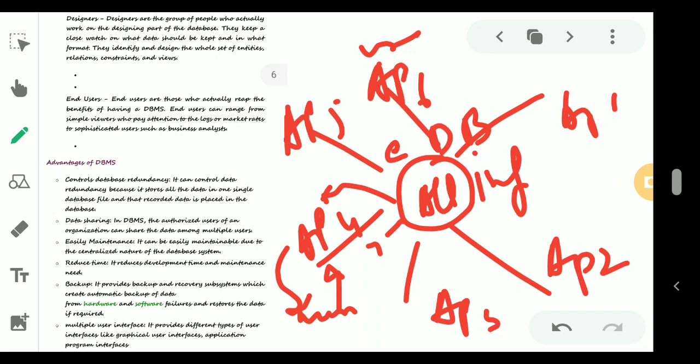But in the case of DBMS, we have that. Different kinds of extensions can be handled through one single application. Okay.